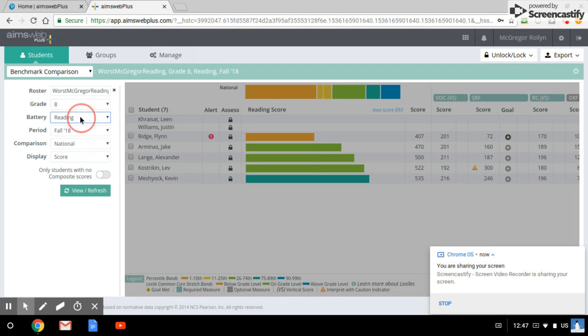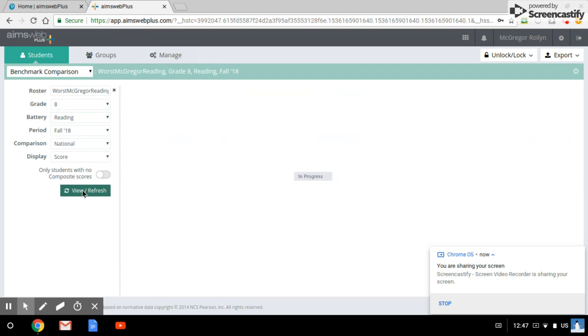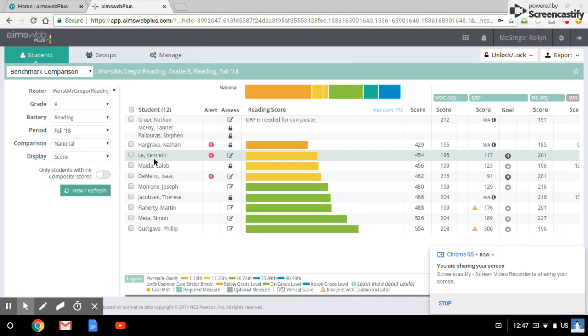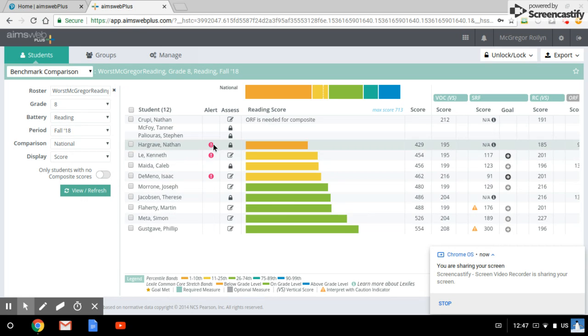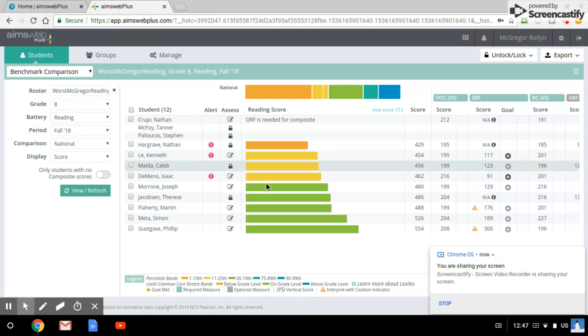So you're going to want to use the drop-down menus. There is a math option because Tom Stilley uses this for math. You always want to make sure that you're at reading, the fall 2018, and click view or refresh. So you can see some of them have finished, some have not.